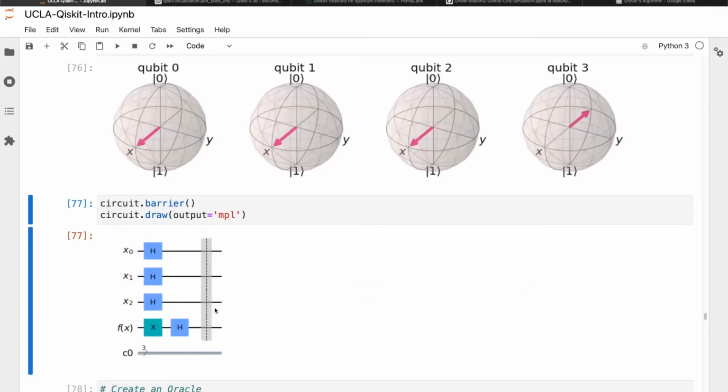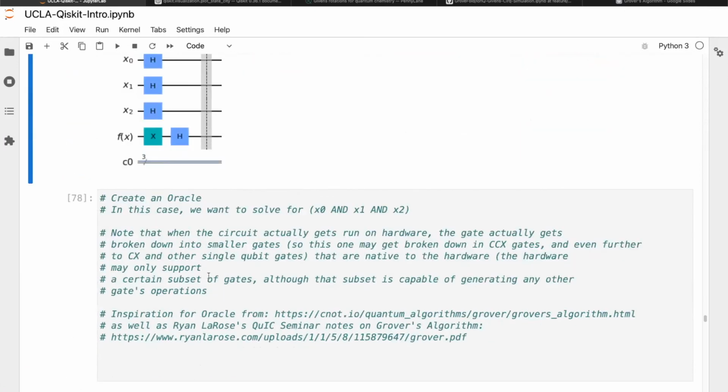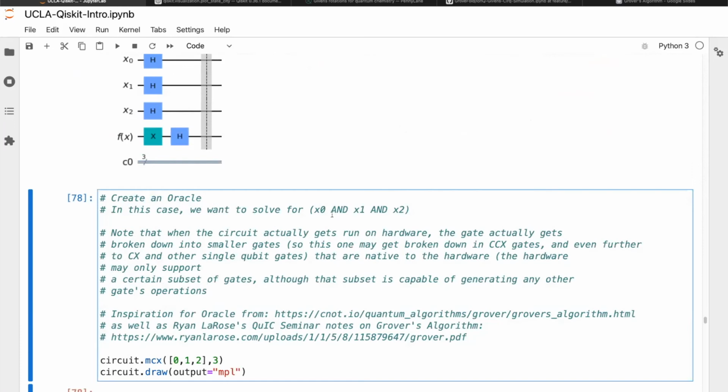Now I'm going to apply a barrier here. This is just symbolic, to denote that the initialization phase is done. Next, we're going to create an oracle, and the oracle is going to recognize the answer to x0 and x1 and x2. So it's a Boolean statement here, and any configuration of bits that satisfies this will induce the phase kickback that we need. So it applies a negative.